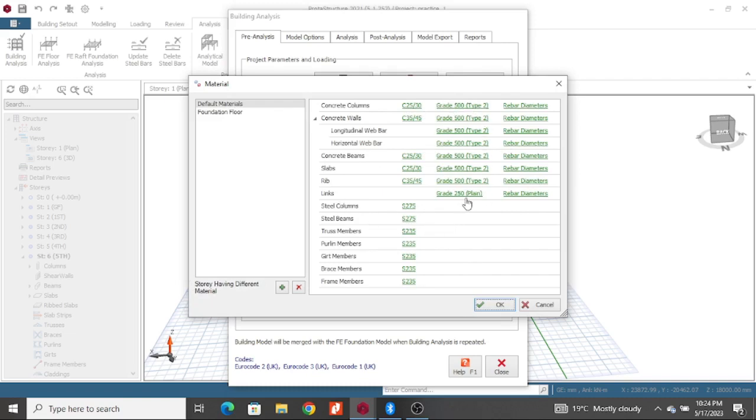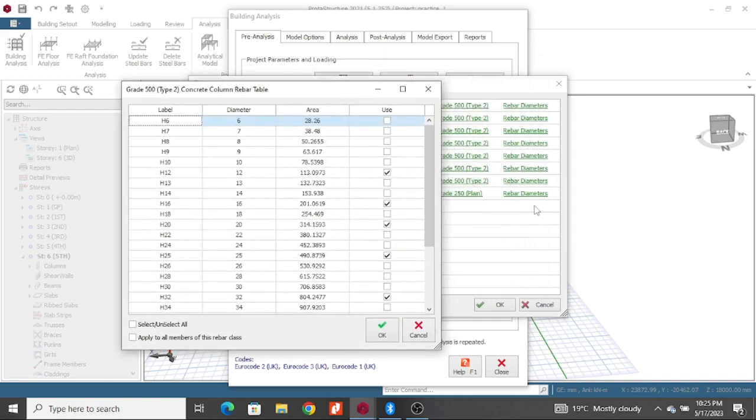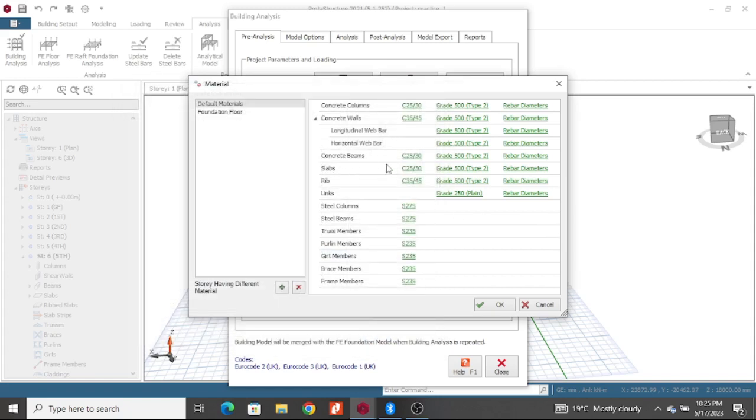You remember links, we said it's 250 plain, and then rebar diameters, we were able to select the diameters we need. Sometimes in Prota structures, once you close the software, the rebar diameters go back to default, where you might not have really the one you selected. For instance, these are not the ones we selected. So every time you open the software fresh, if you want to run an analysis again, you should edit this and have the bars that you want in your structure.